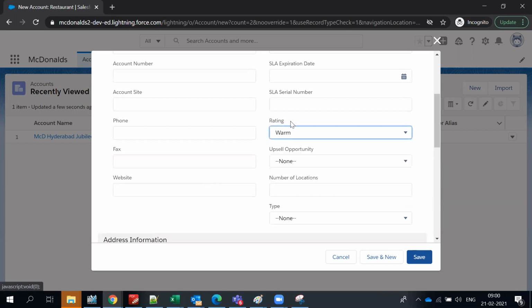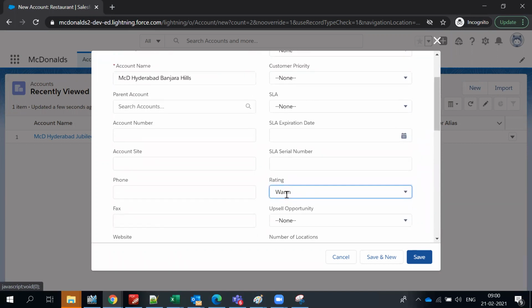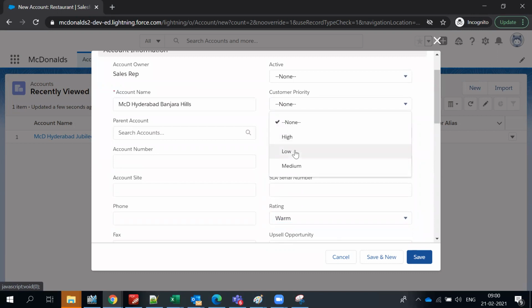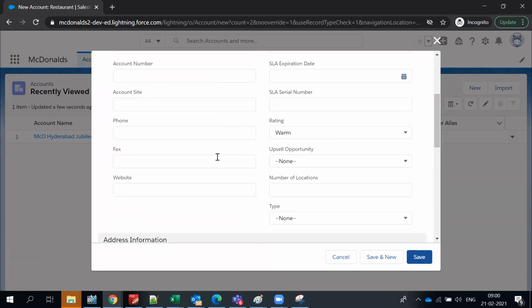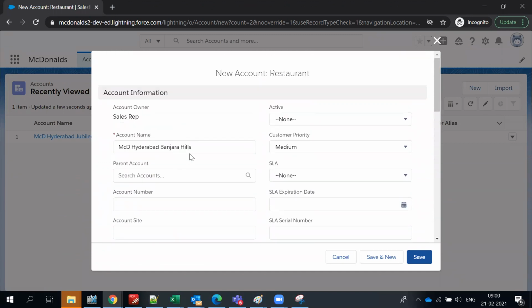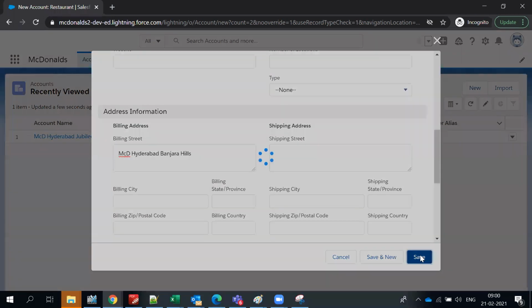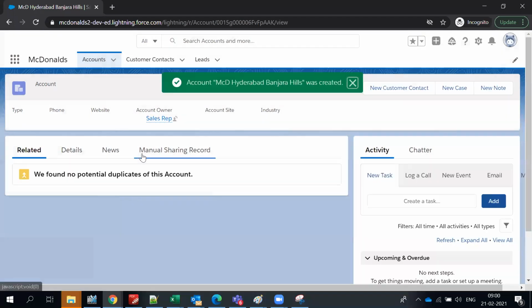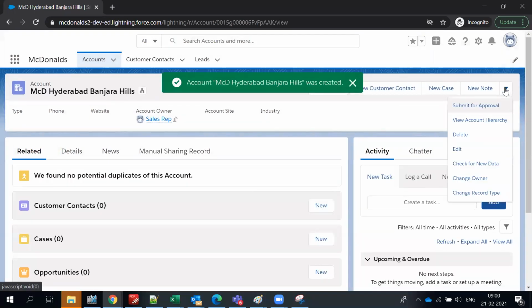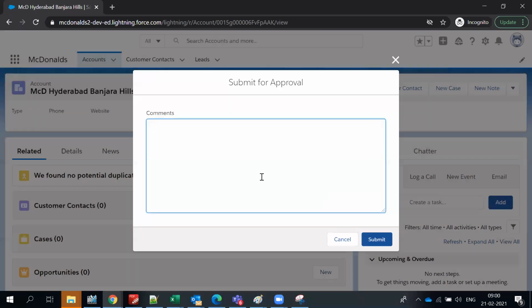Customer rating is warm. So he's not very sure about this, and customer priority he also says medium. And based on the requirement document, the CEO may not feel great about this, then you're going to reject this. So let's say we submitted for the approval. Next, Banjara Hills also has the same. Please review the document.